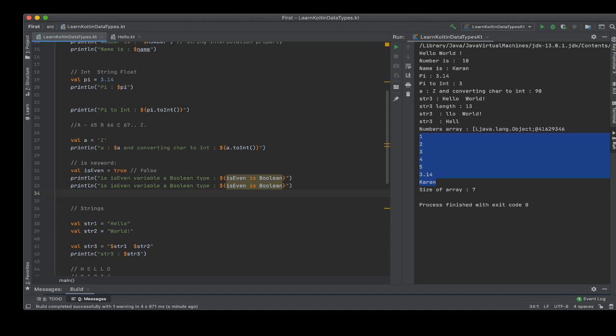So is the variable A a character type or not? Is this character variable A of type Char or not? You can perform the checks for the variables here. But you can see we are getting a bit of a suggestion. It says the check for instance is always true, because the Kotlin compiler already knows that A is of type character here. So we don't need to do that.